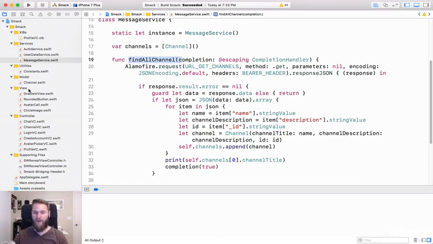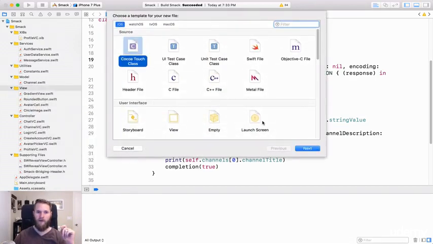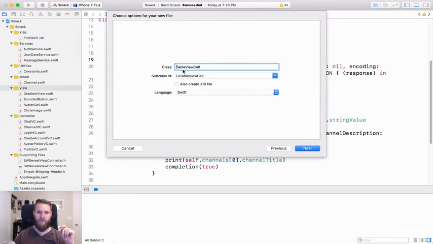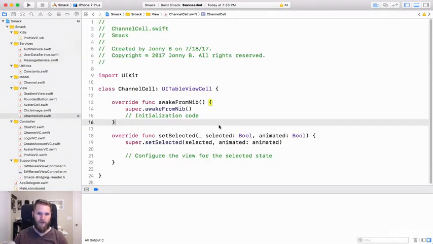First thing we're going to do is start out with our custom cell. So here in view, I'm going to right click and say new file, and we're going to do a Cocoa Touch class, and it is a subclass of UITableViewCell, and the class is going to be called ChannelCell. Then press next and create.